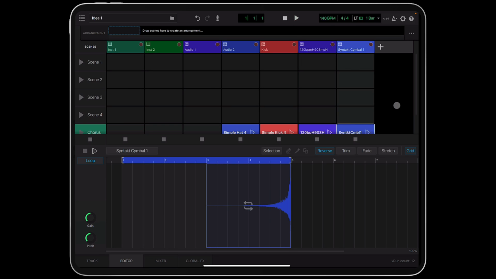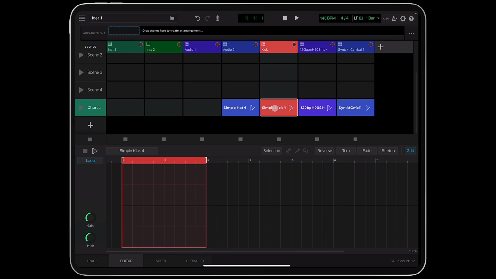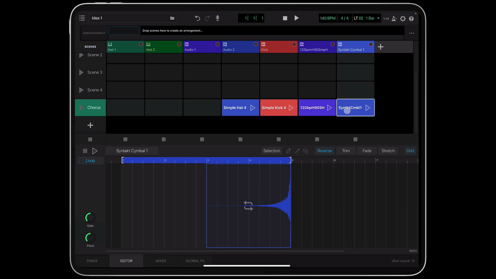My loops are now a mix of 2 and 4 bars long. The scene will always match the longest loop, so my 2-bar ones will play twice while the 4-bar runs through once.